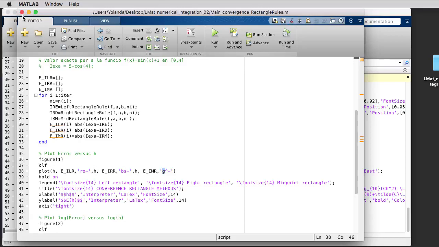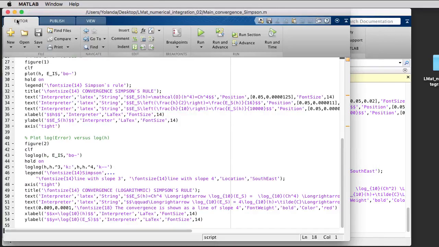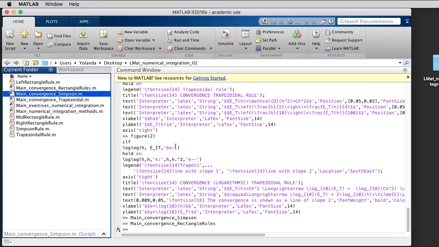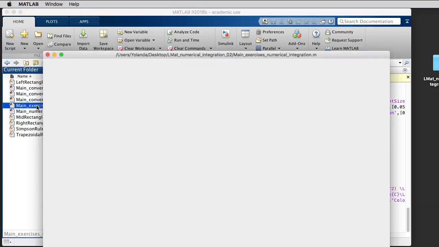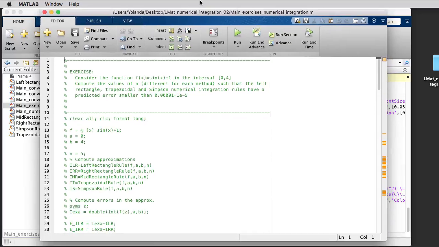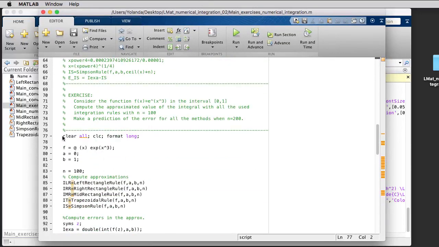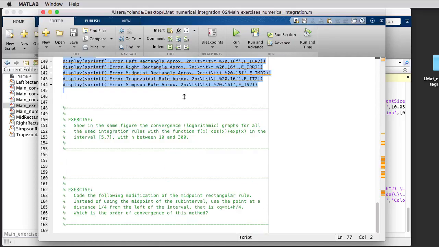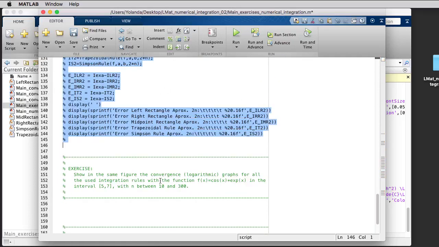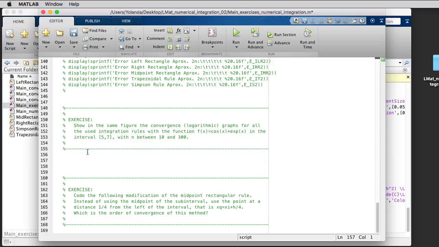Okay, so let's do now exercise 3. The exercises I want to do for you. Okay, so this is done. This second exercise is also done. I will comment. So let's do now this exercise.